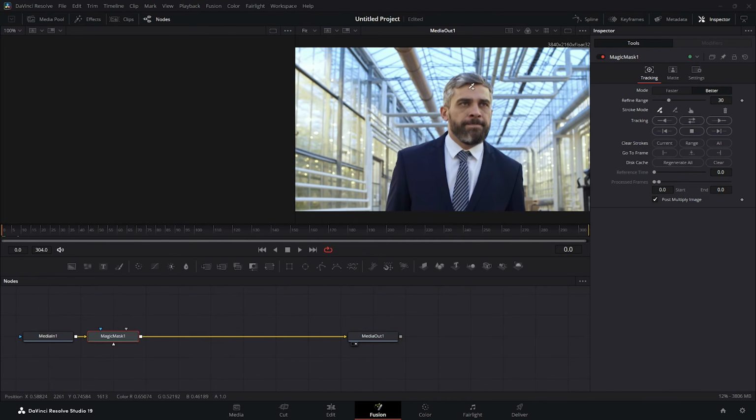Next, you want to draw above your subject that you would want to keep, so that you don't want to be removed from the background right there. So I'm just gonna draw it just like that, and then from here, all that's left is to click here on this button so that it will now begin tracking the mask forward.